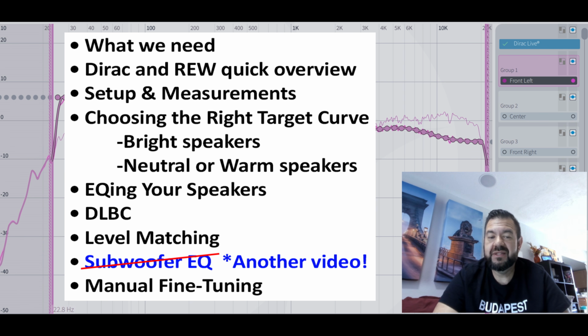I will also explain the small differences between regular Dirac Live, DLBC, and ART, including what to do when your processor or AVR locks the trim levels after calibration. And yes, for those wondering, this method works with ART. Since we don't EQ below 200 Hz, we leave ART's low frequency optimization untouched.